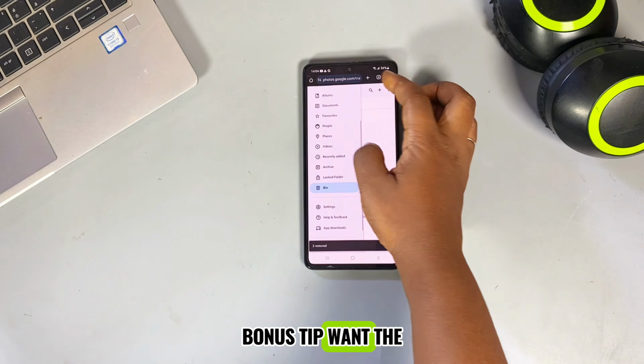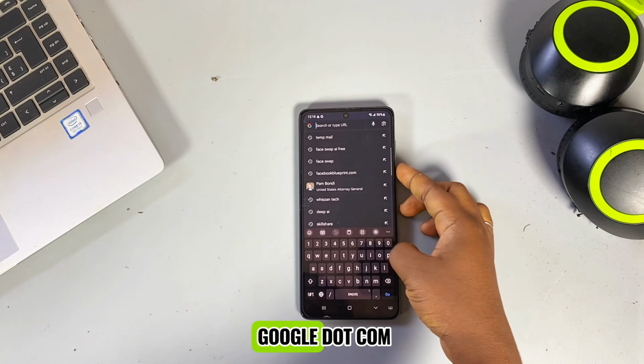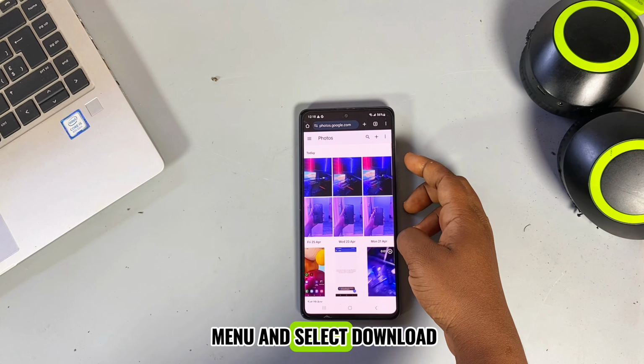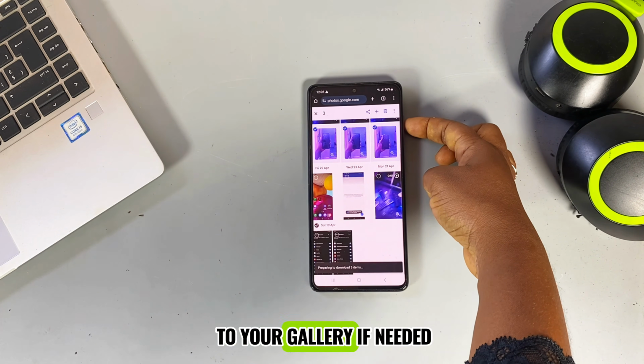Bonus tip, want the photo back on your phone? Once you've found the photo on photos.google.com, click to open it. Tap the 3-dot menu and select Download. The image will download to your phone and can be re-uploaded to your gallery if needed.